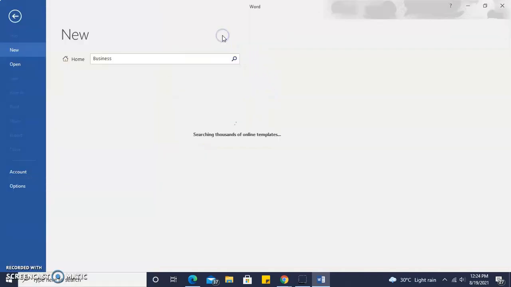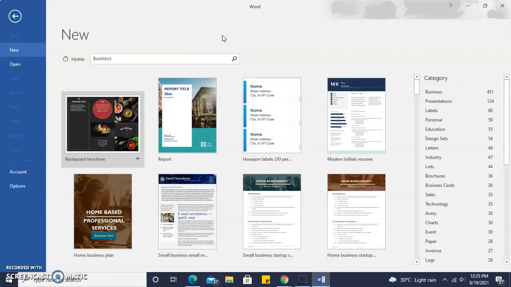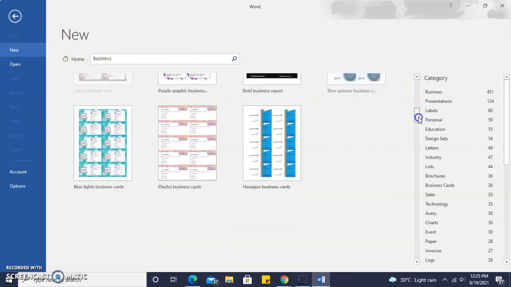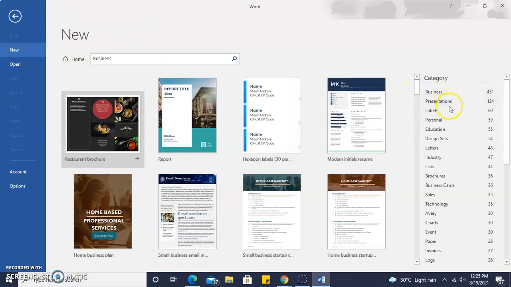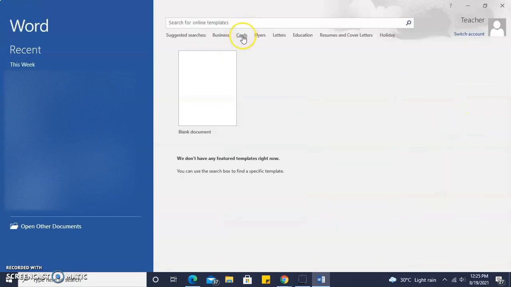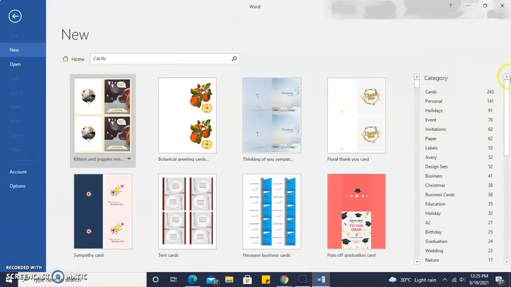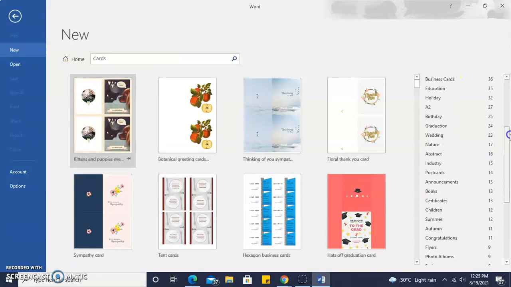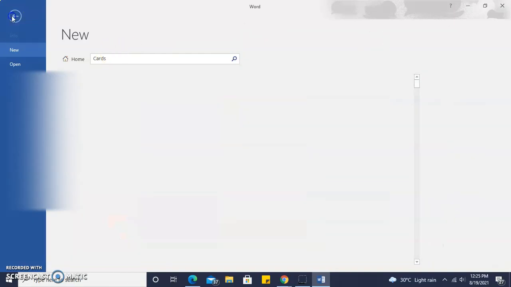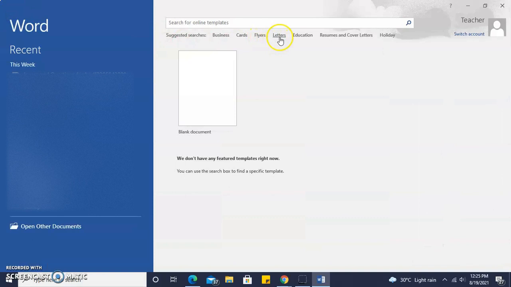We can access several templates using the Microsoft Word application. Here we have business templates, and they come in several categories: presentations, labels, personal, education, etc. You can access card templates. Here we have all the categories of cards that can be accessed. You can also access flyers, letters, educational templates, resumes and cover letters, holiday templates. So for this tutorial, we're going to start with a blank document.